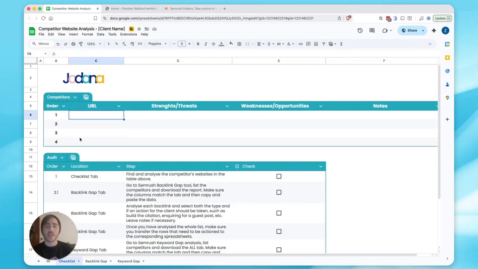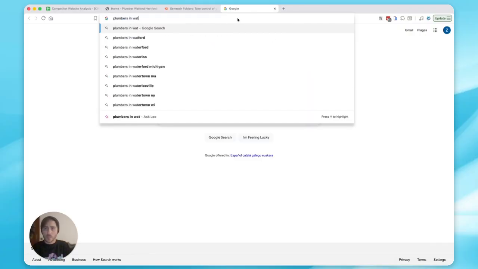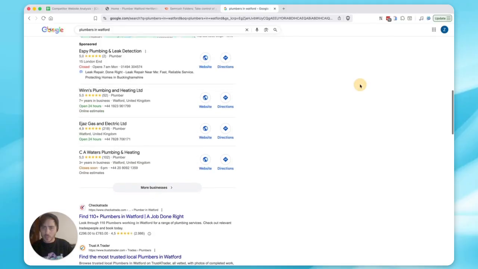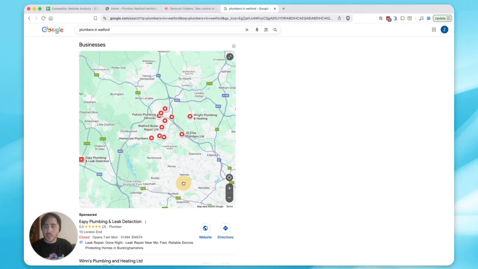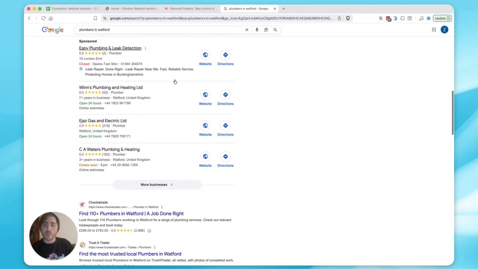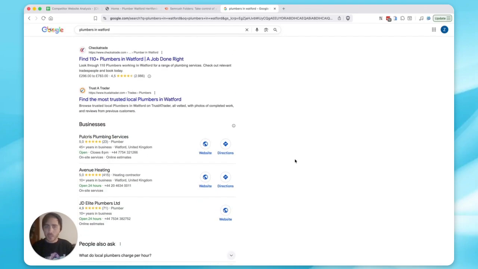So how do I find those competitors? That's a really good question. You find your competitors by typing in what you believe your clients are typing in to find your business. For instance, I am going to open Google and type plumbers in Watford. I need to make sure that I'm in Watford, UK, and not Watford, US, wherever that is. Am I outside of London? All right, so this is giving me the correct ones. I'm going to scroll past the sponsored results, and I'm going to find my top competitors.